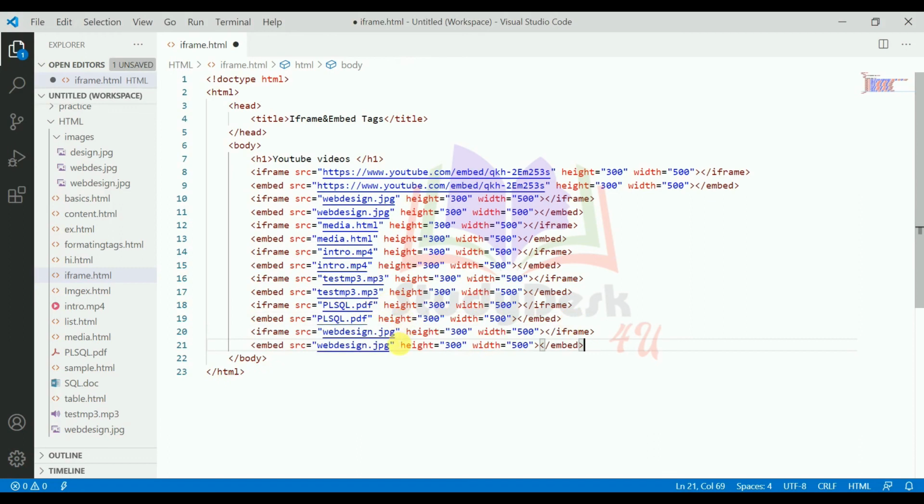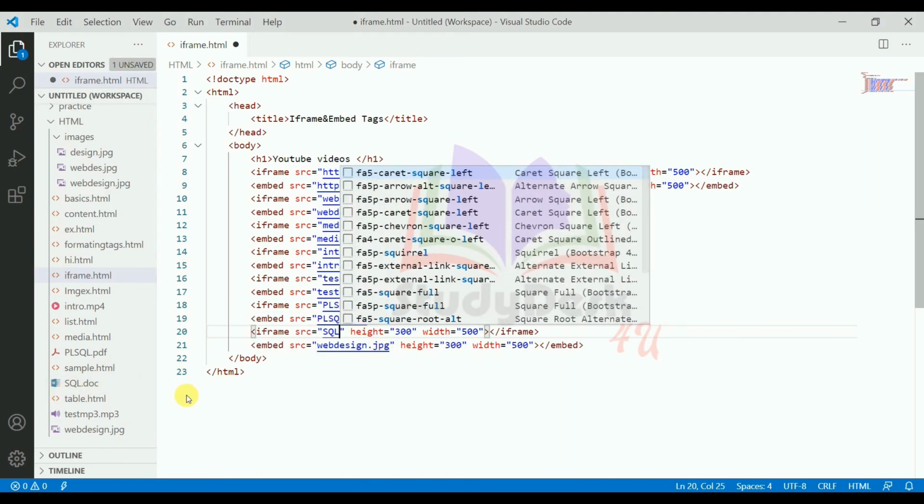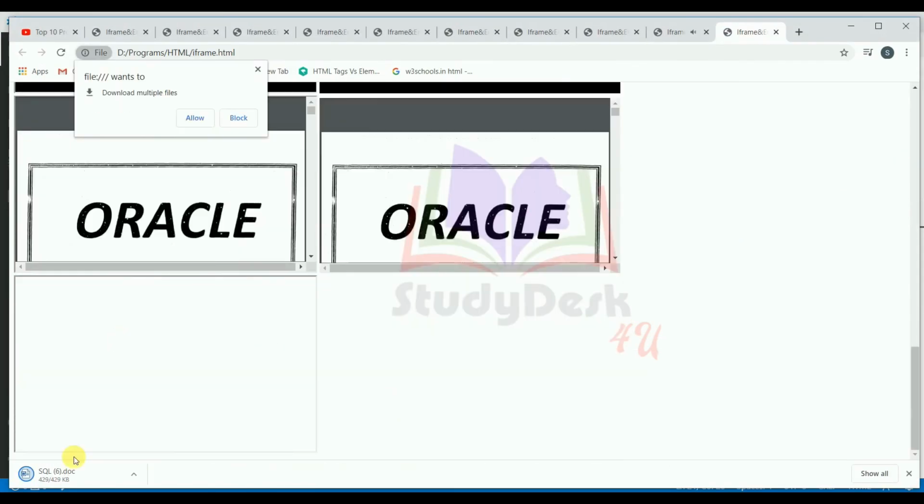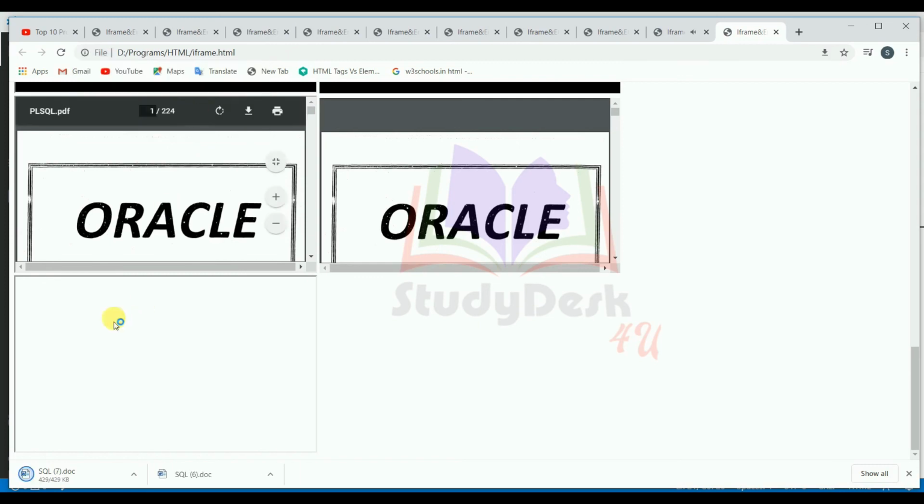Control plus V, instead of image file, I'm going to change document file. Right now I have sql.doc. So SQL in capital .doc. So SQL.doc. So Control S for save and Alt B for execution. Now just scroll down. If you observe here, it gets downloaded. So if you use any document files here, it gives you a message here, download multiple files, allow or block, allow. So at a time, two files are downloaded. So if you use any documents, it gets downloaded.